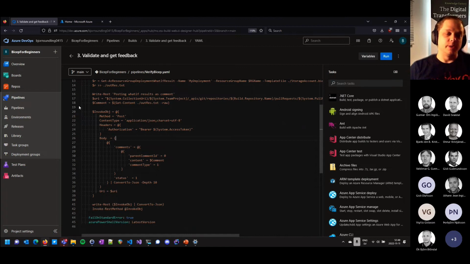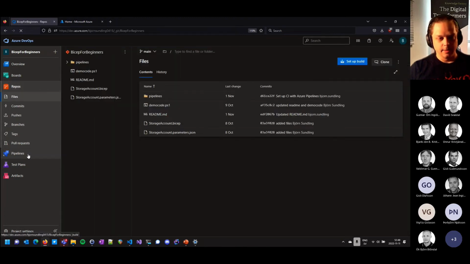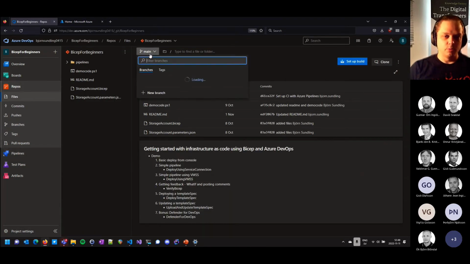So this is going to be run whenever a pull request is created to a repository. It's going to do a what-if deployment of our template with the parameters, and it's going to post back this result of the what-if deployment into our pull request. Again, TV chefing, I have 2 branches here. You have main and you have my new branch.